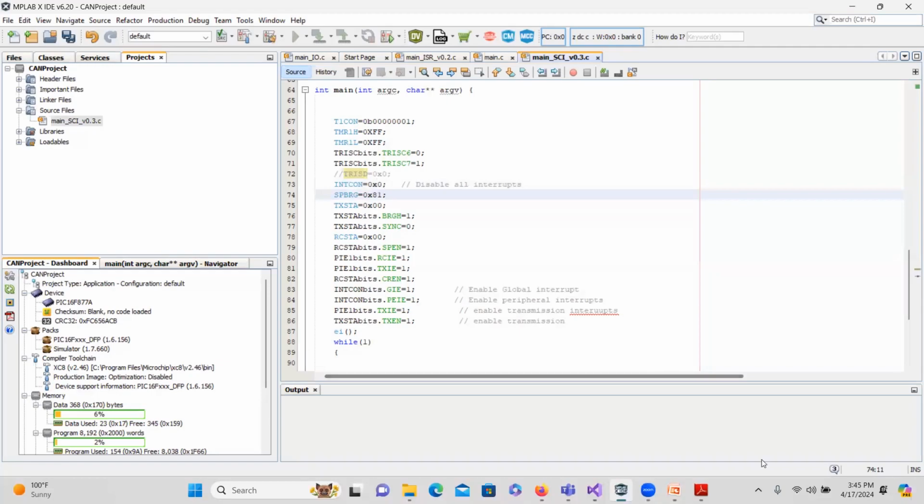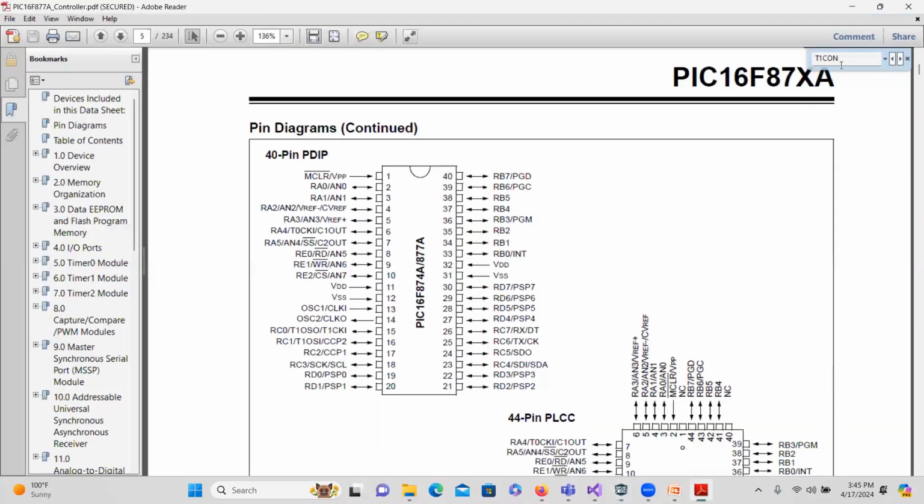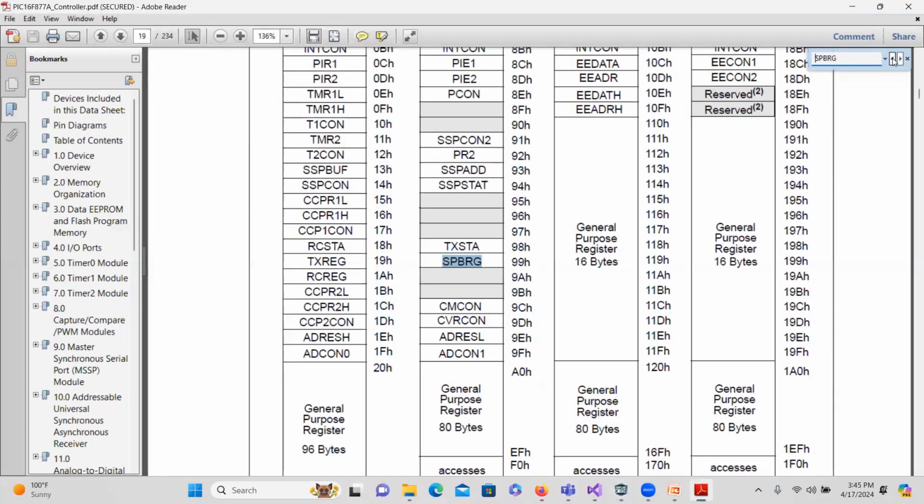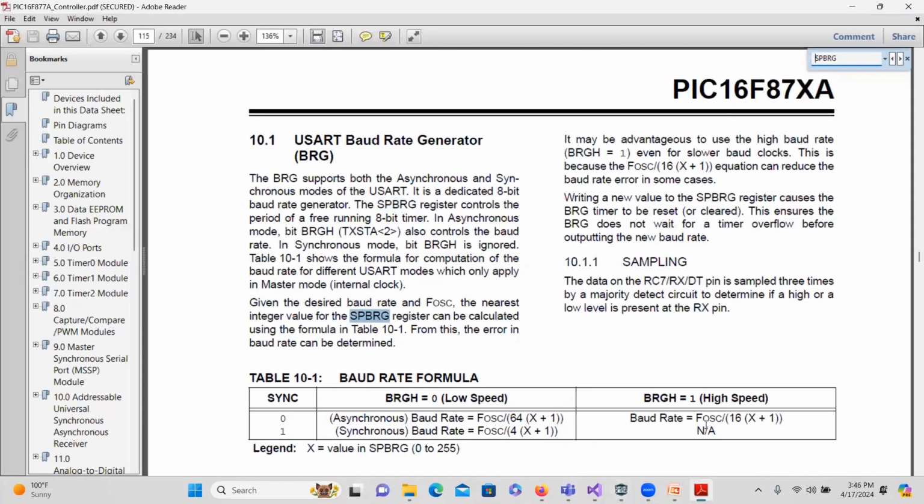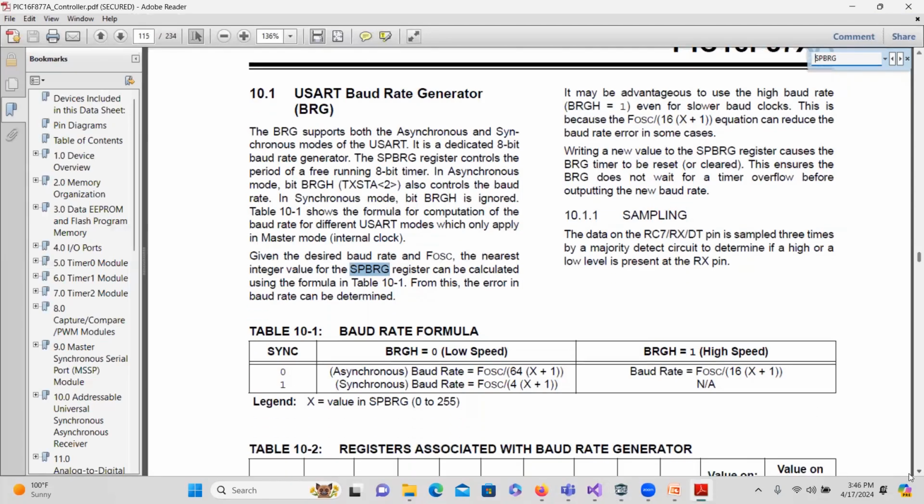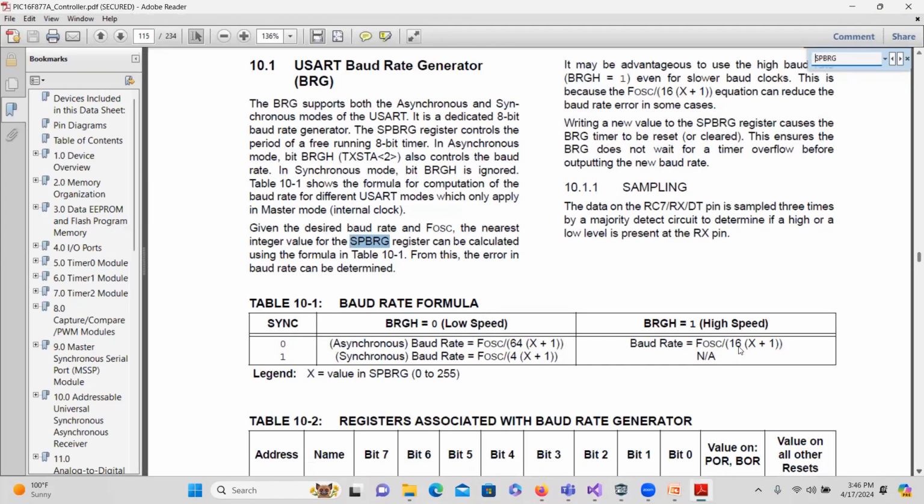So for SPBRG, I am actually configuring a 9600 baud rate. For that I have to load it with 81. In the asynchronous mode, the baud rate is equivalent to FOSC divided by 16 times (X plus 1). This is the formula.